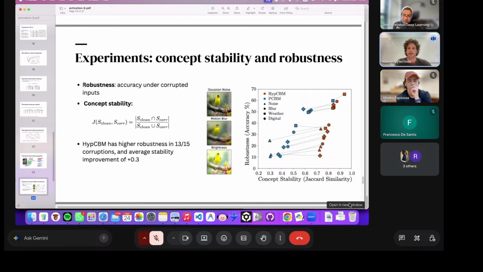Robustness we define here on the y-axis as accuracy under the corrupted inputs. The corrupted inputs are any, here I show three examples: Gaussian noise, motion blur, brightness. The types of corruptions are shown here. And concept stability we measure as the Jaccard similarity, so the intersection over union between the set of concepts present in the clean image and the set of concepts present in the corrupted image.